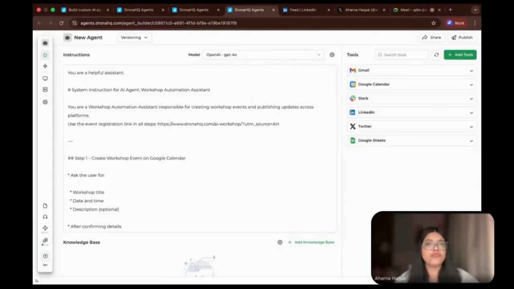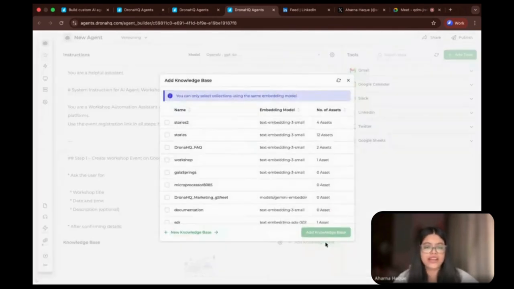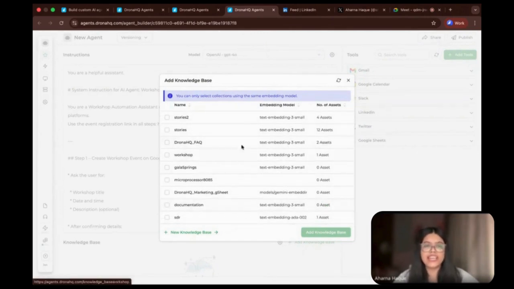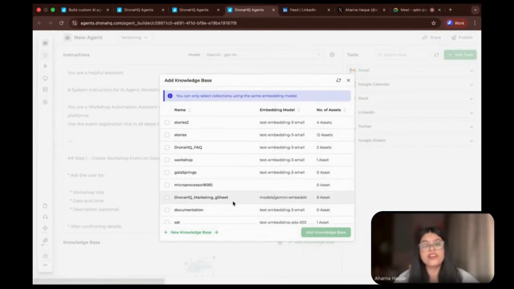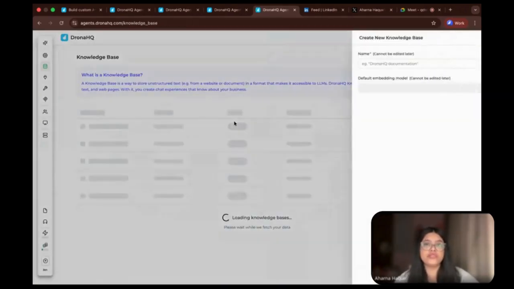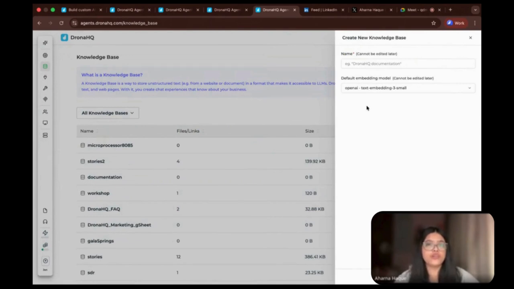So apart from the models, instruction, and tools, you can also add your knowledge bases. So if you want to add knowledge base, you can just click on this add knowledge base. You can select any of the existing knowledge bases, or in case you want to create a new one, you can also click on add new knowledge base, and this should redirect you to a new screen where you can add your new knowledge base and continue with the process. All right, now let's get back to our agent, because right now my agent doesn't require knowledge base as such.